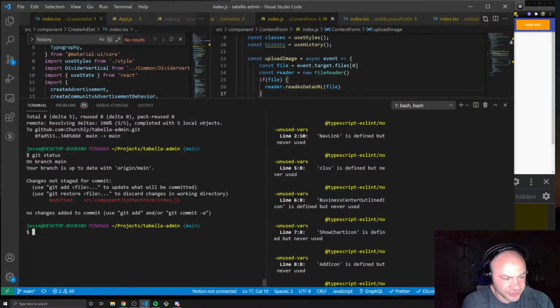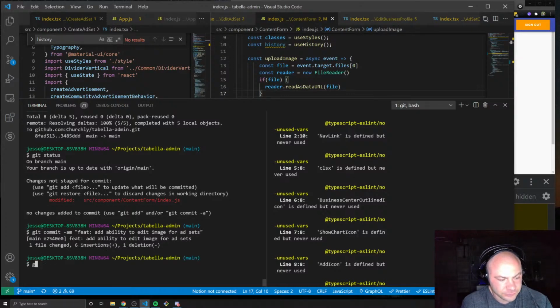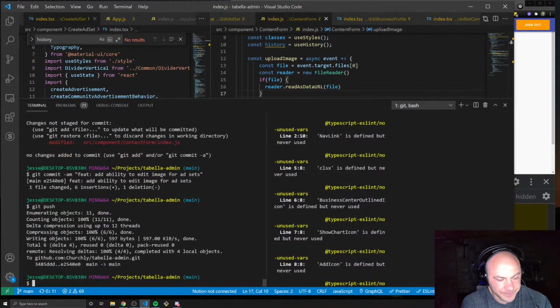Now we're going to check our status, make sure that we're committing only what we want to commit. We'll do git commit with the am flag to add and put a message at the same time. And we're going to say add ability to edit image for ad sets. And we will push that up.